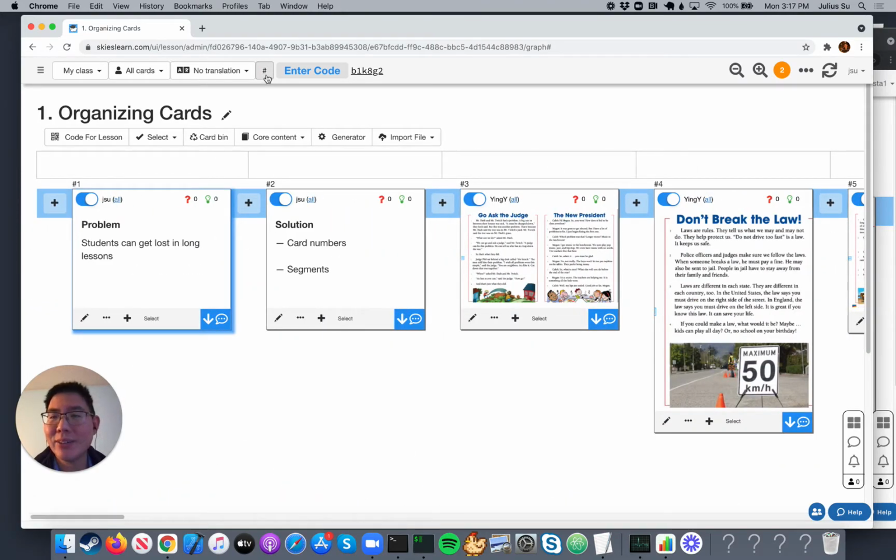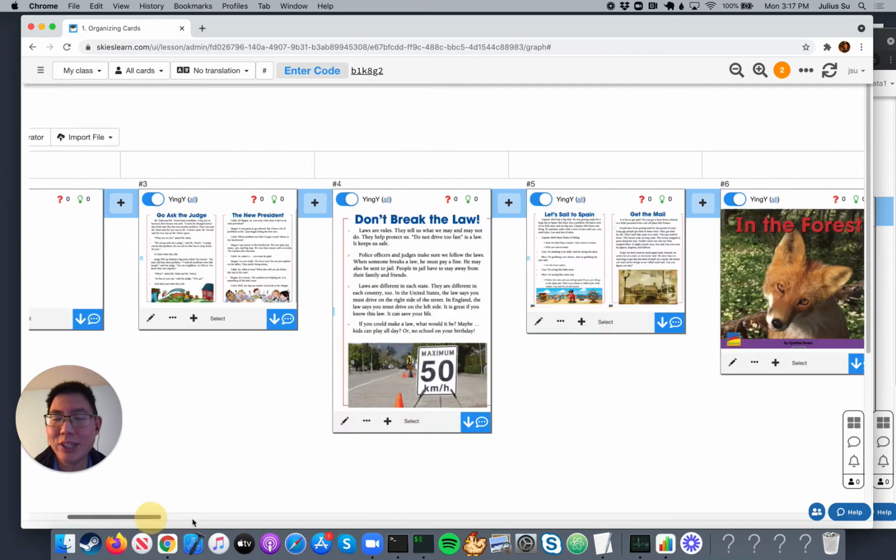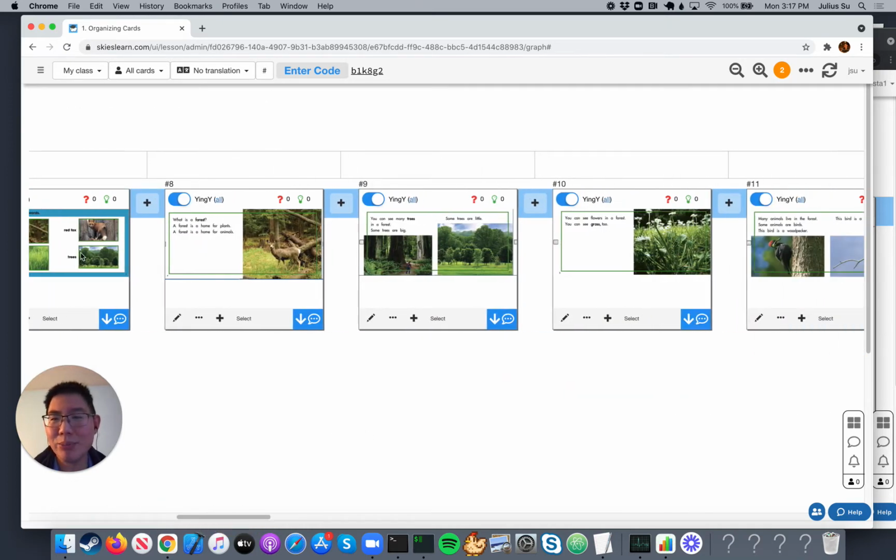First, we have card numbers. Above each card, you're going to see a number. If you move the cards around, they're going to stay 1, 2, 3, 4, 5, 6, 7, 8, 9 in the order in which they appear.